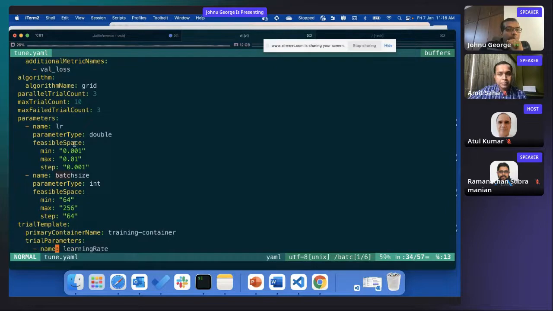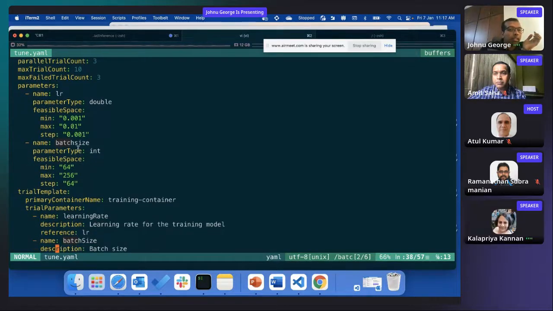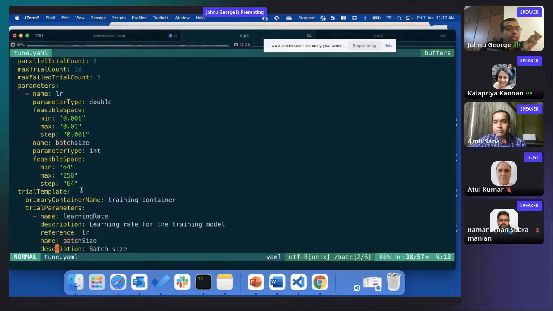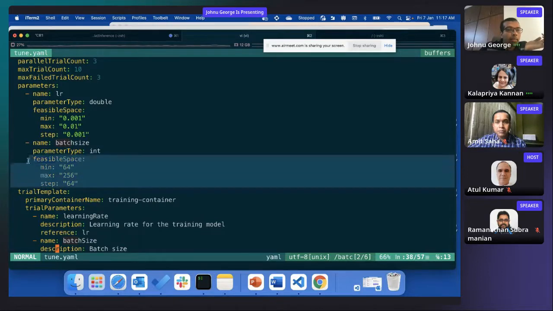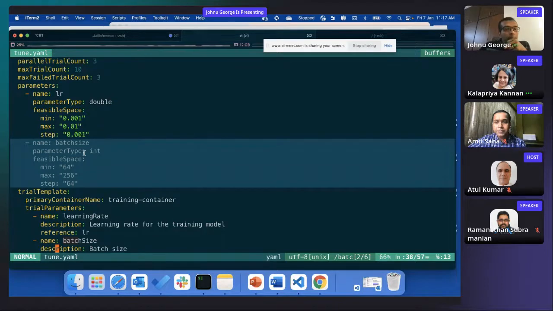In the next section, I'm saying what the parameters are that I have to tune. Here I have 2 parameters, learning rate and batch size, and I have to provide the feasible space that I'm interested in optimizing. Here the minimum is 0.01, the maximum is 0.01, and the step size is also specified, and the same is the case with batch size. For example, for batch size, the possible values that can be added are 64, 128, 192, and 256 as the maximum.